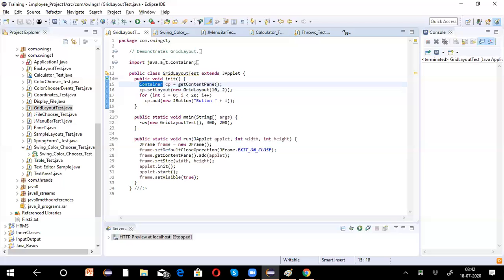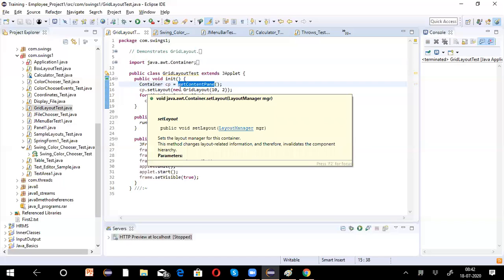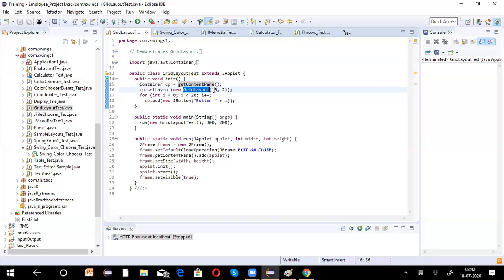Since it is an AWT package, instead of JComponent, we used Container. Container cp equal to getContentPane. Then cp.setLayout to new GridLayout, 10 rows, 2 columns. Now for int i equal to 0, i less than 20, you generate the buttons and then add them to the content pane. That's it. And run it as new GridLayoutTest.